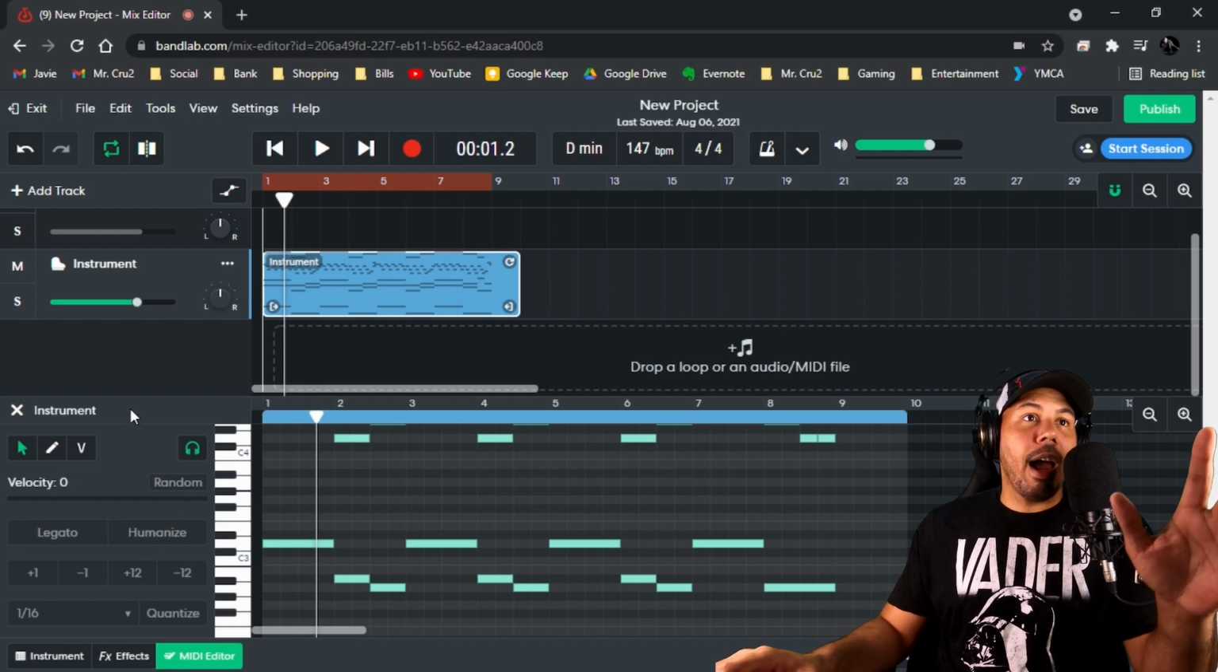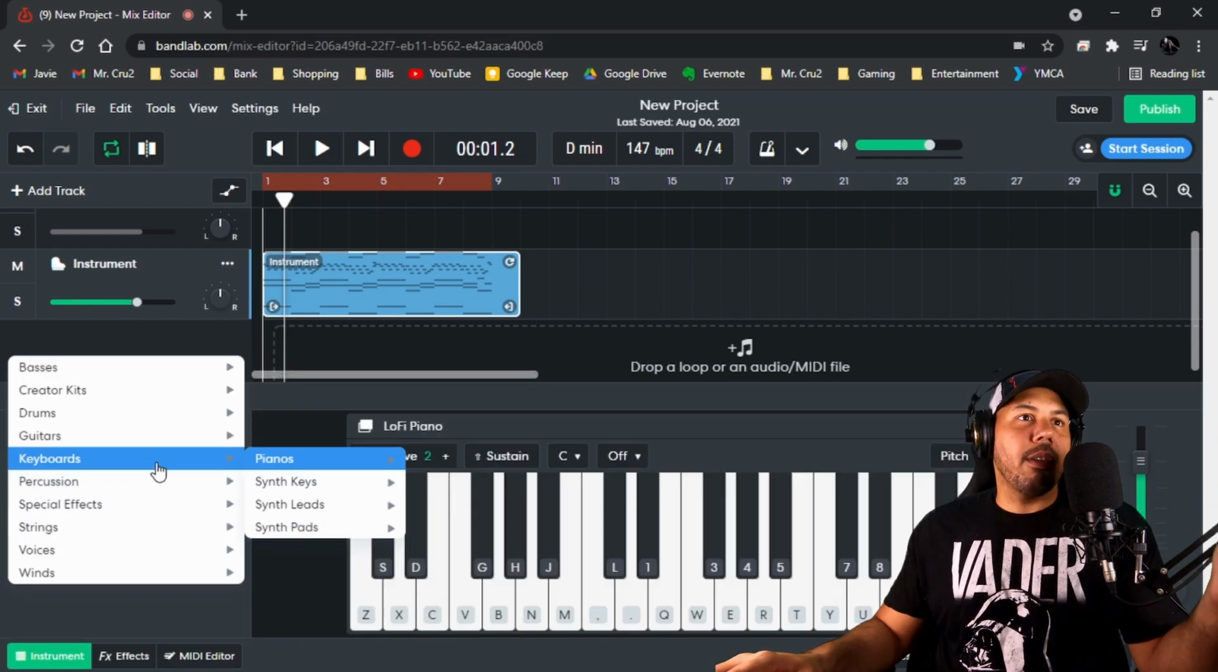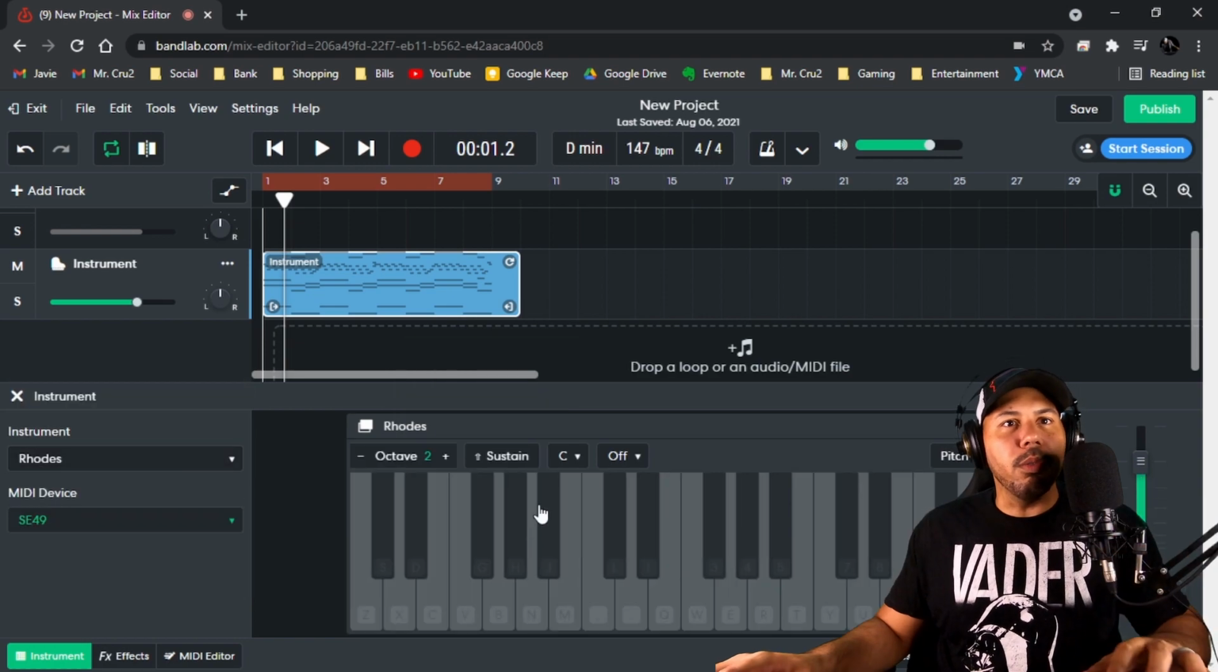So let's say I really like that melody, but I don't like the sound that I picked. So I picked what was a lo-fi piano. So let's go with Rhodes.